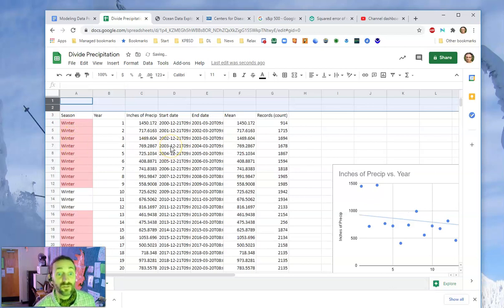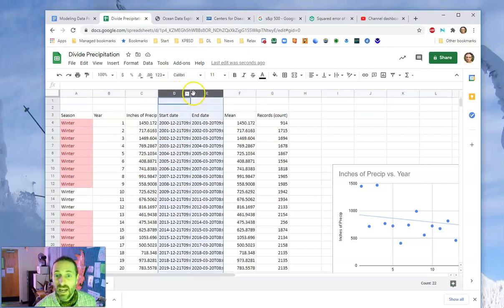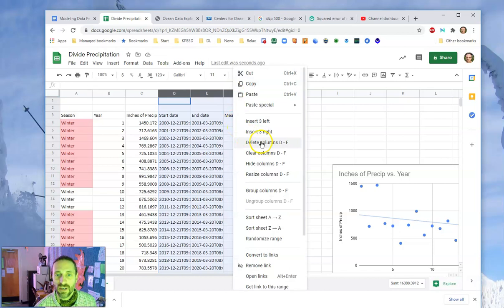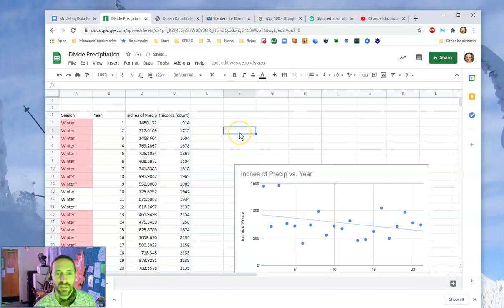I'm just going to give myself some space because I need to put in some more information, including this correlation coefficient. In fact, I don't even need this start date and end date anymore. Mean and inches of precipitation are the same thing. I'm just going to delete that stuff right now. Boom, gone. Just to try to make things look a little cleaner. Records, I'm going to leave that for a second. It's the number of data points we had up to a certain point.